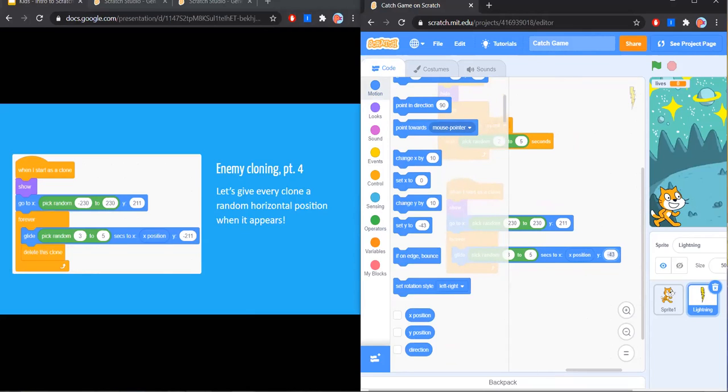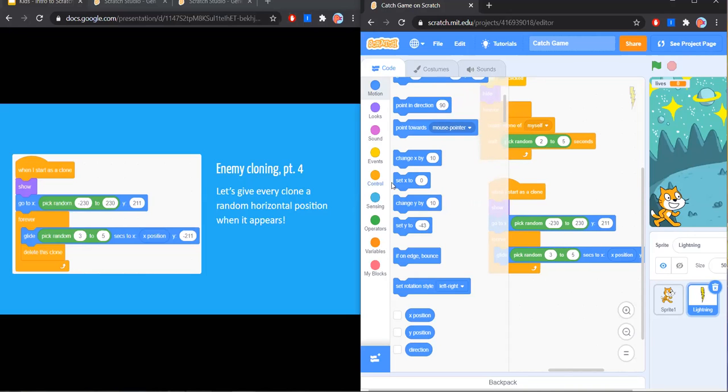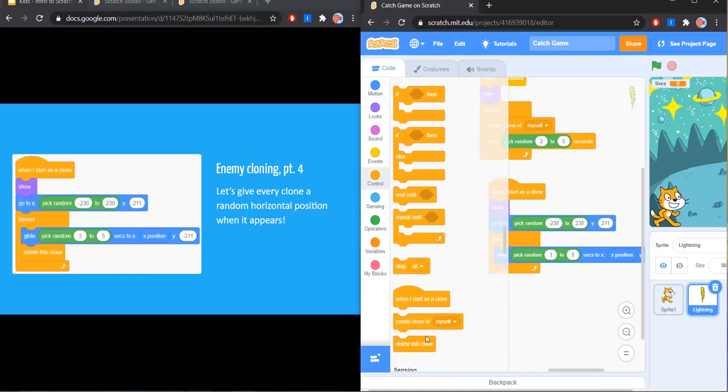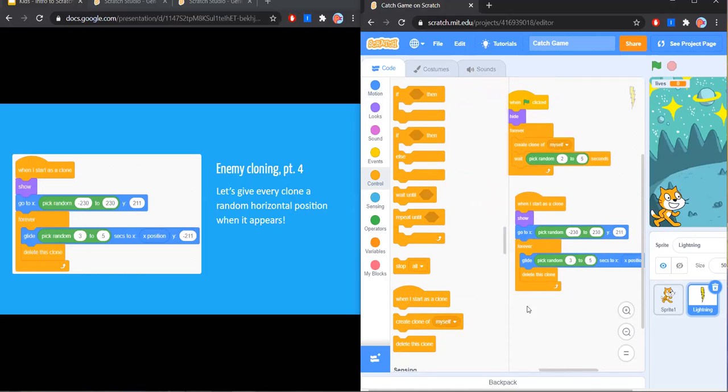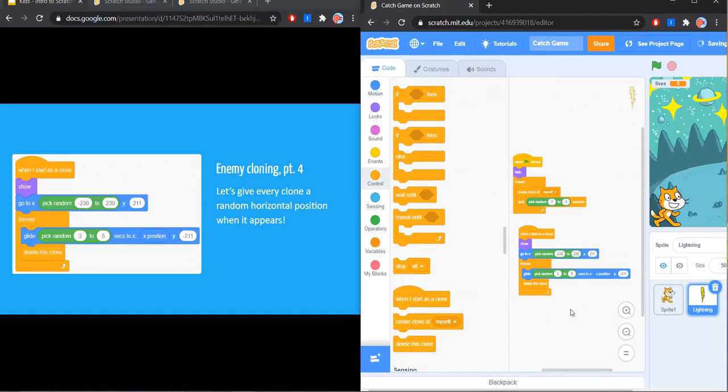And I'm going to put -211 in the Y section because we want it to go all the way to the bottom of the screen, and -211 is the bottom of the screen. And then once that is done, we're just going to go to control and delete the clone, because we want it to delete itself once it hits the ground, because once it hits the ground, it's just going to stay there.